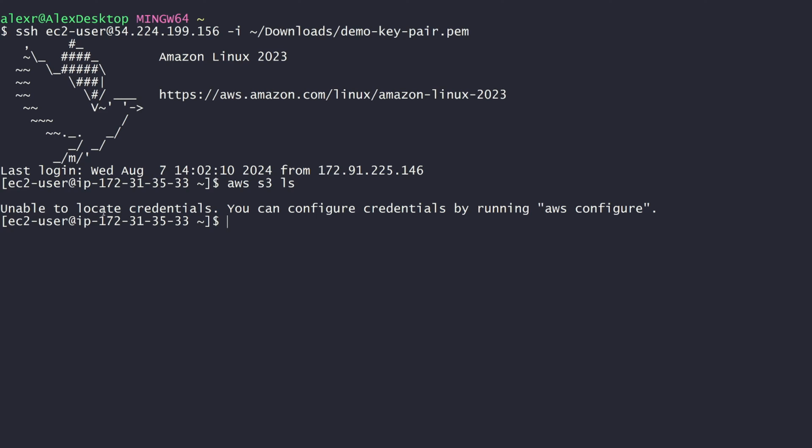And it gives us the message that it's unable to locate credentials, and we can configure credentials by running aws configure. However, you don't want to do that because you will be saving your AWS credentials for a user inside the instance, and somebody else can actually get in this instance. If they get in, they may copy and hijack your credentials. So this is a bad pattern to follow. Instead, we're going to assign a role to this instance and add permissions to that role to access an S3 bucket.